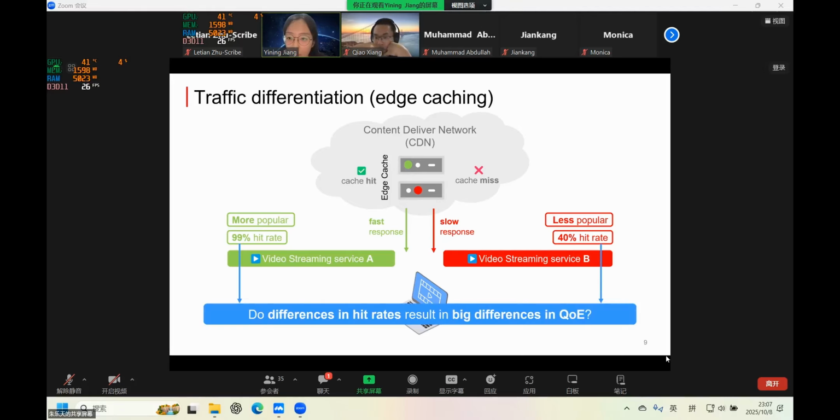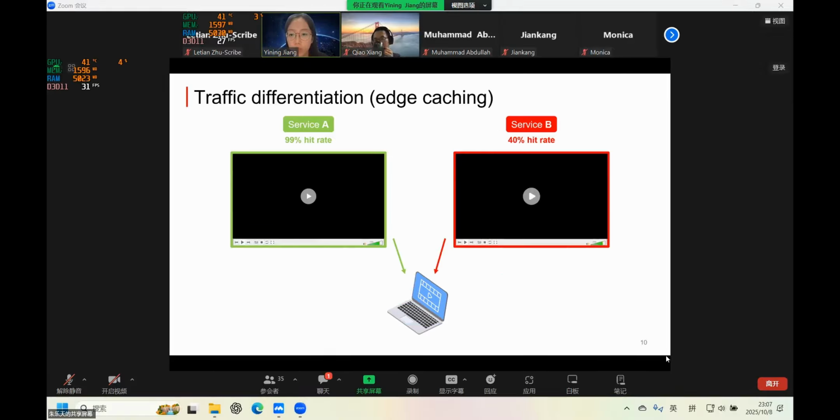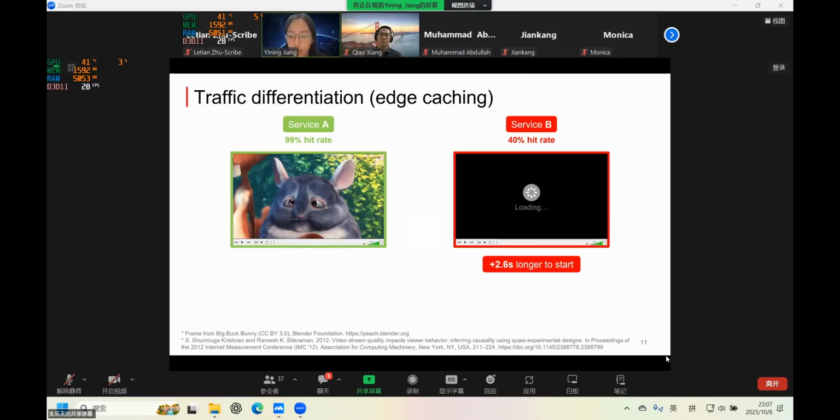So edge caching can lead to different cache hit rates across services. But even though we know that, a further question is: do these differences in hit rates actually result in significant differences in QoE? To answer this question, let's see some results from two real video streaming services that the authors actually measured, one with a high hit rate of 99% and the other with a hit rate of just 40%. When measuring their videos from clients, we can observe that on average videos from service B took 2.5 seconds longer to start playback, and based on a popular study by Akamai, this additional delay can translate to roughly 30% of users abandoning the video.